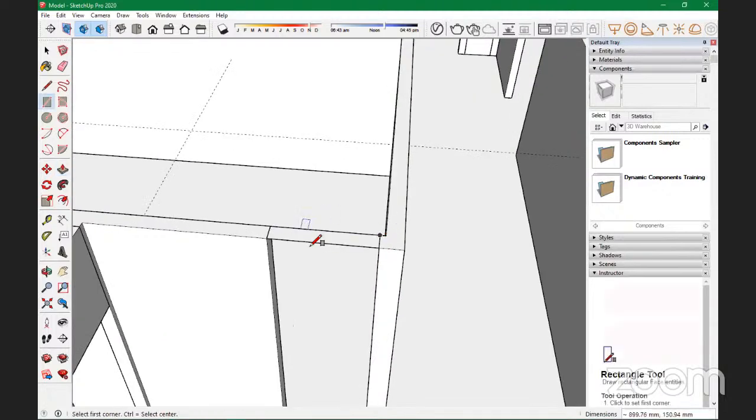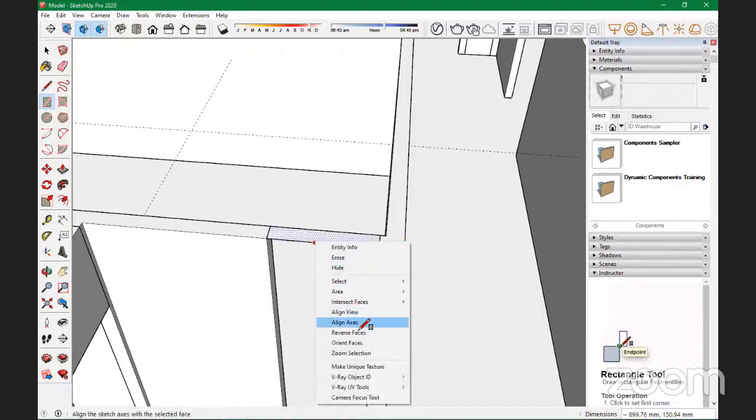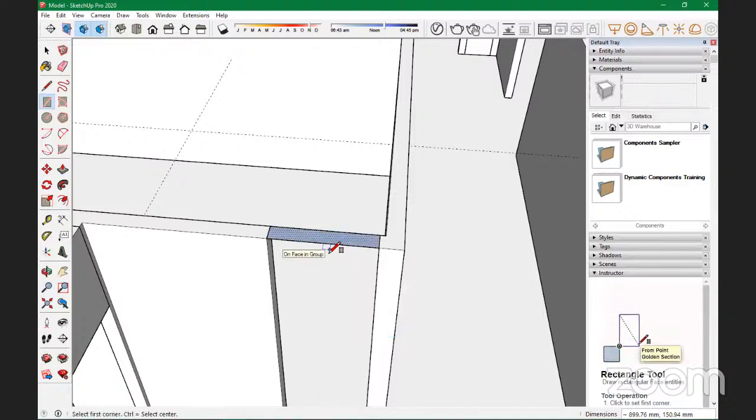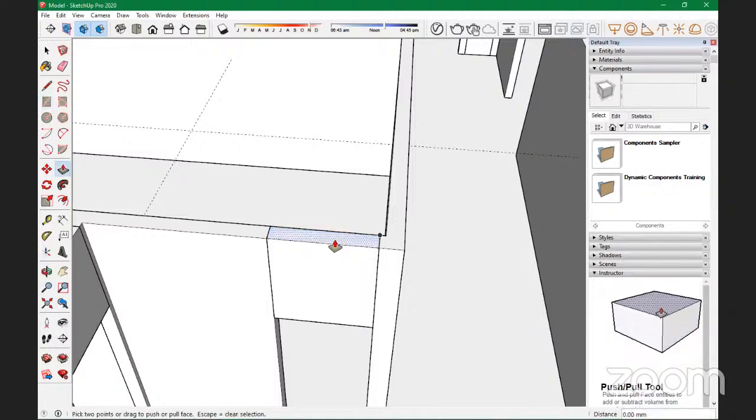Something to take this also. Reverse face. Okay, no problem. You've not really missed anything.